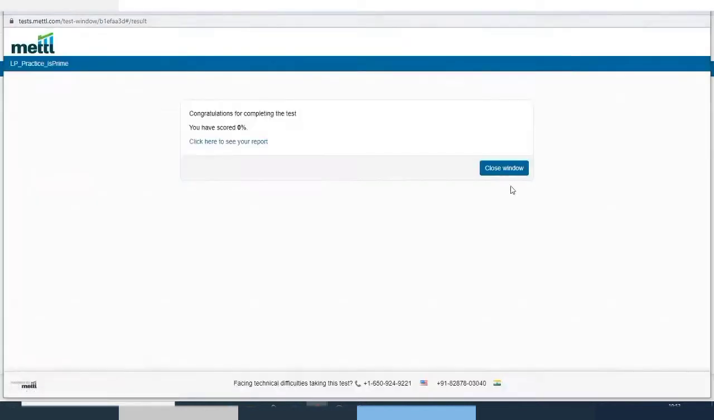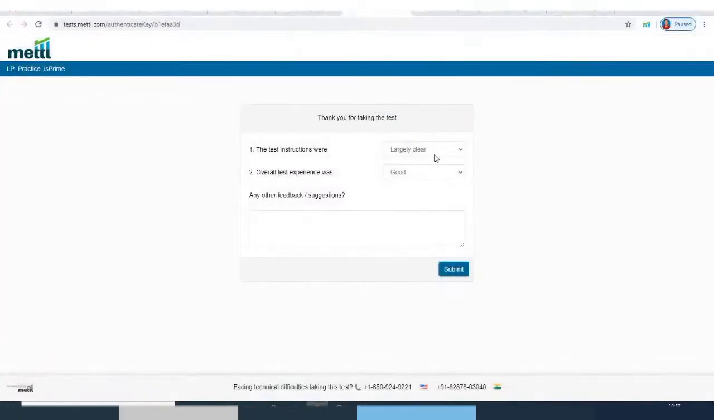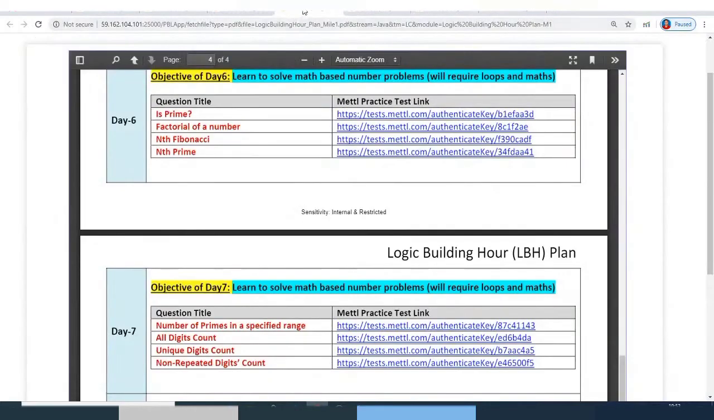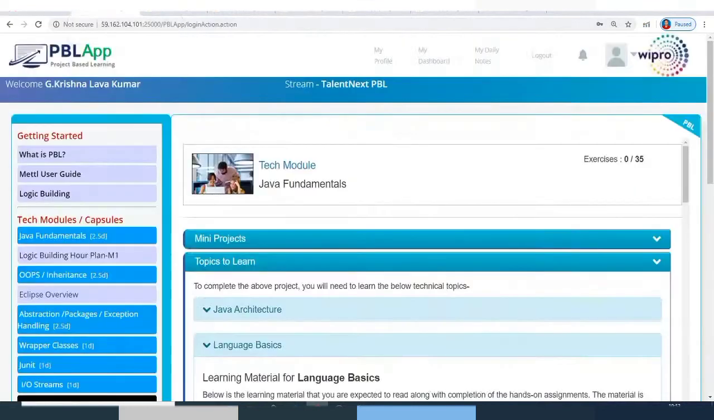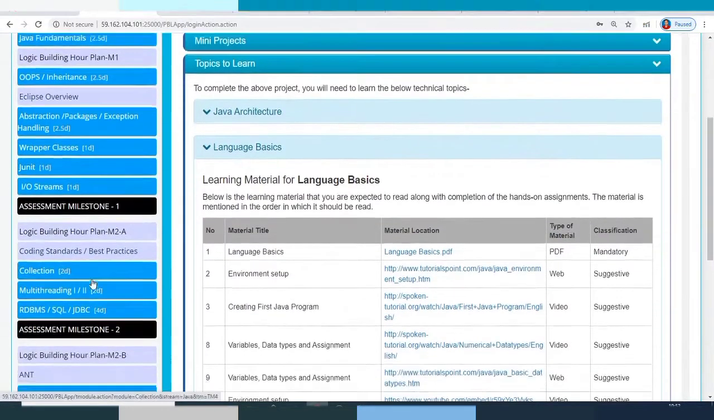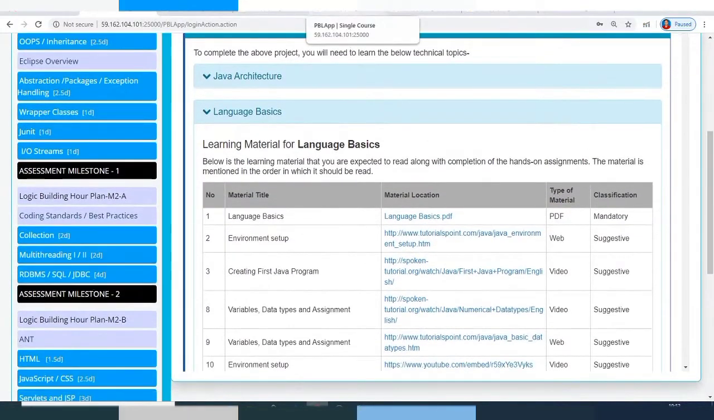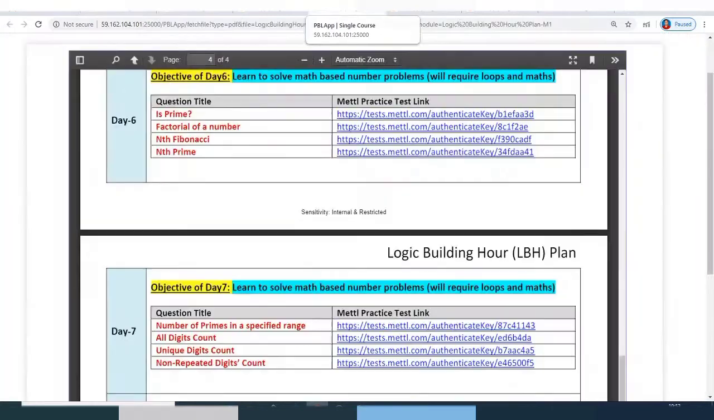Just let me close this. So as I said, here you have logic building, our plan M1, M2A, M2B. For these things, you don't require me to cover all these concepts. You can start working on them. So whenever you are free, I want you to explore at least two coding problems, because there are altogether 47 coding problems.